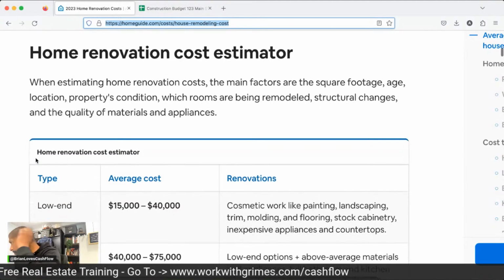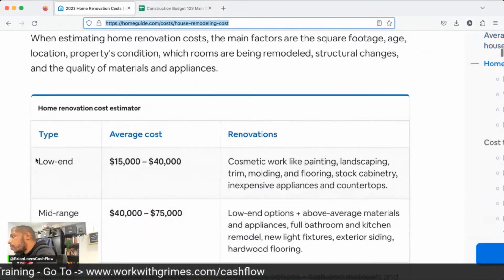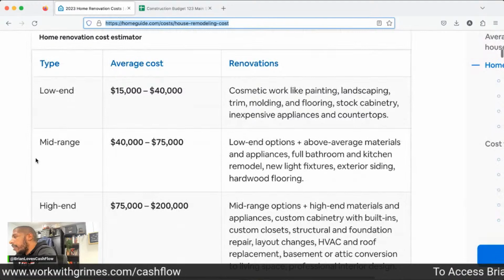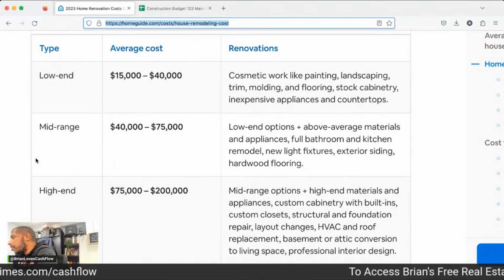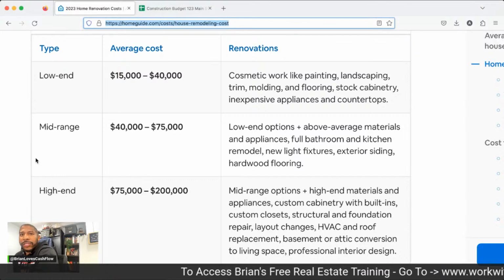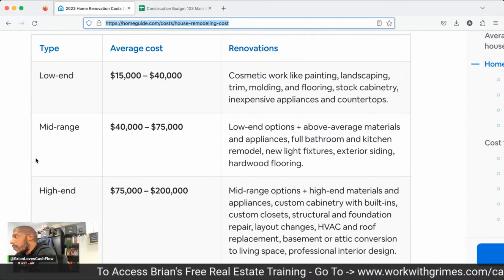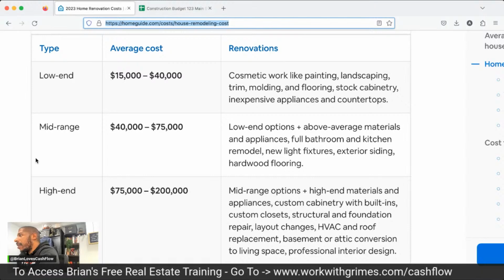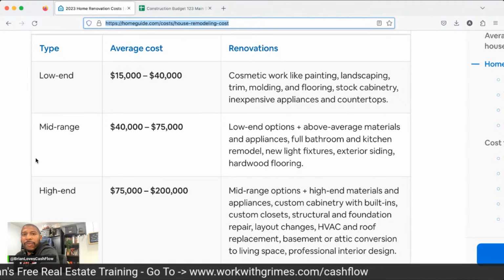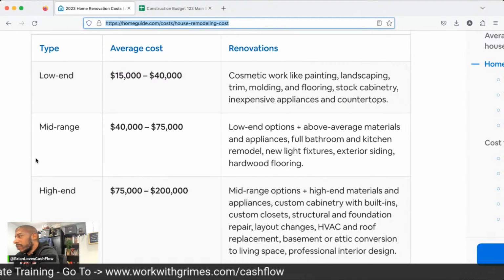Share this with somebody who could get value out of just understanding more about the construction process and how to build houses. So we're going to go through some of these sections, and I'll agree or disagree with some of these things, but here's the average cost, according to homeguide.com, of some of these renovations. And we'll call this a 1,200 square foot house, like a starter home, 3-bed, 1-bath.